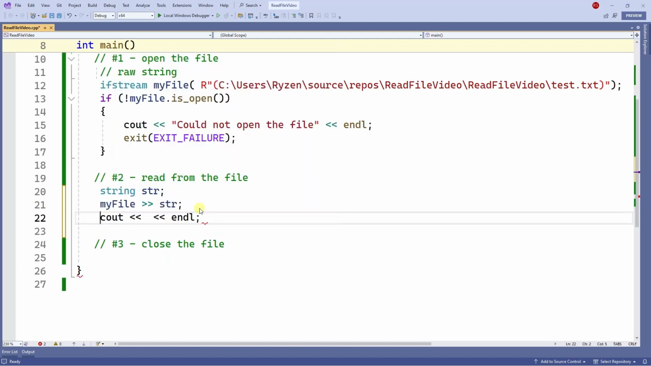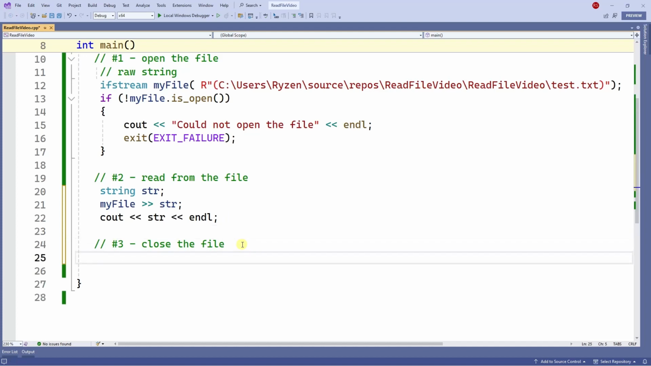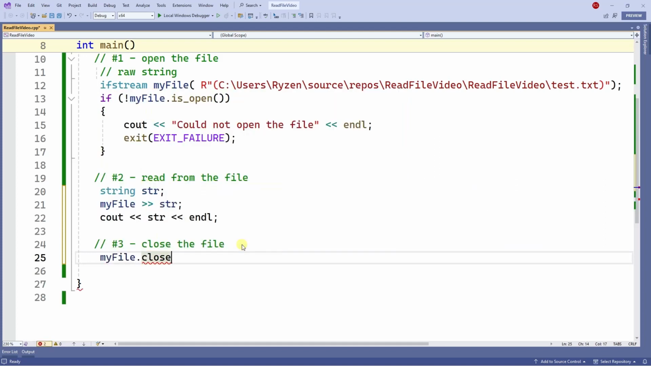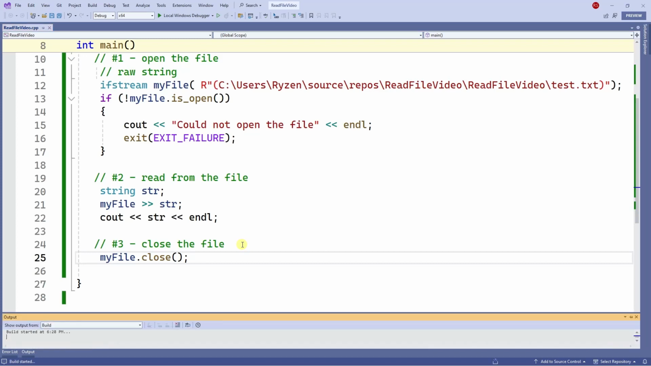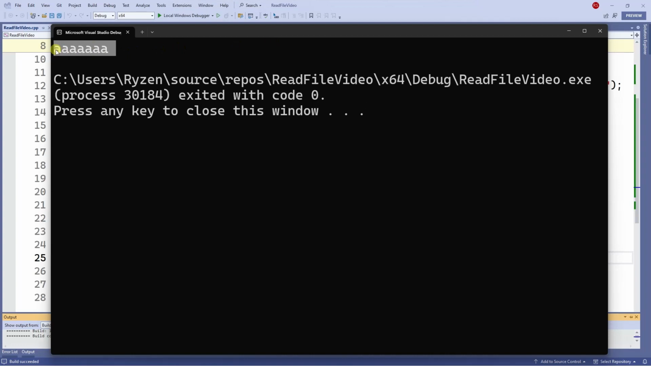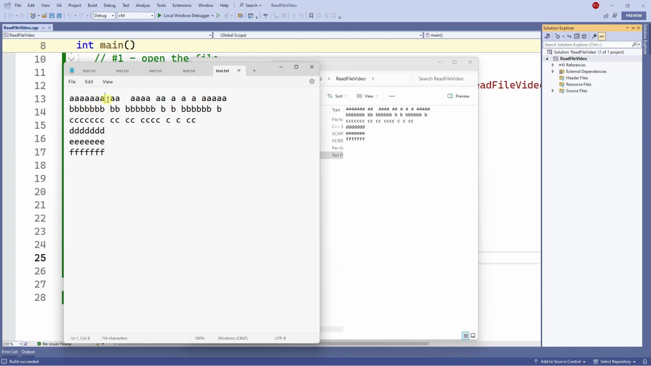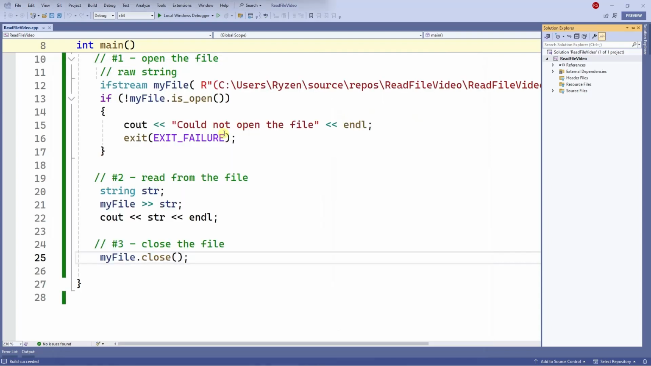And I want to just display the str here to confirm that what I'm reading is actually what's in the file. And the third step of this process is to close the file. So I'm going to use myFile.close. All right, and these are the 3 steps for reading a string from a file. So I'm going to run this program, and when I run it, I see the AAA string here, and I'm going to open the file just to see that we actually have AAA here. So this is how you read one string from the file.